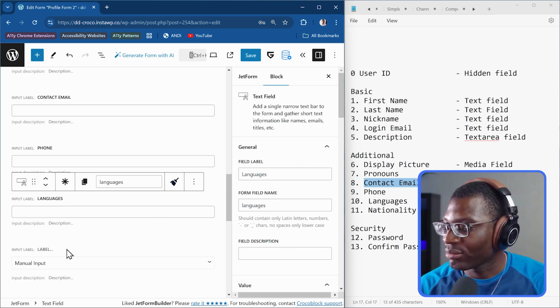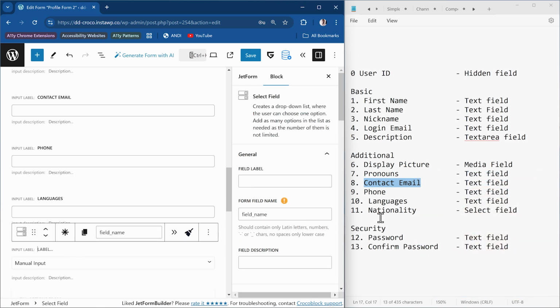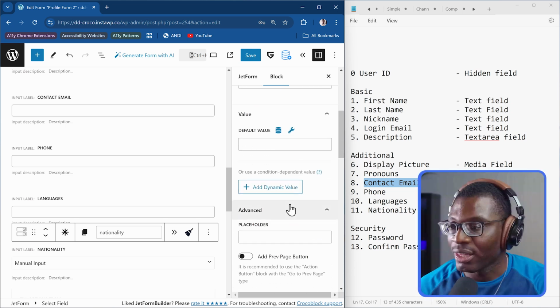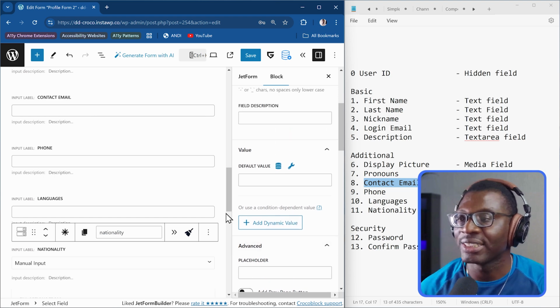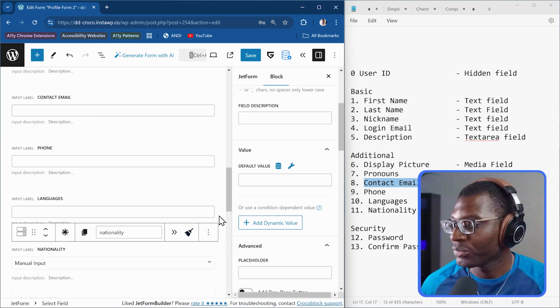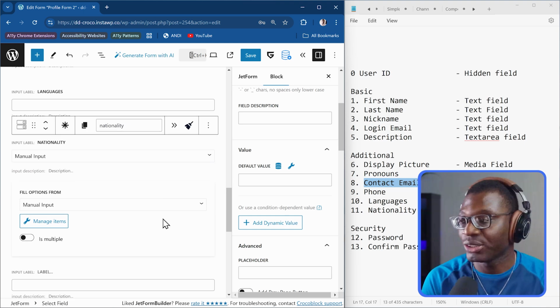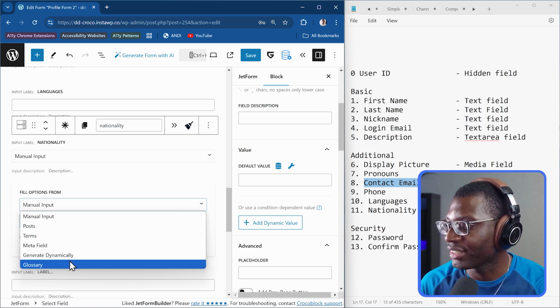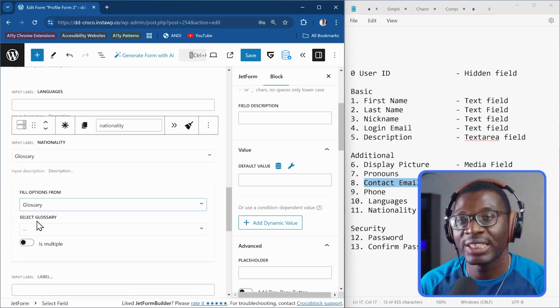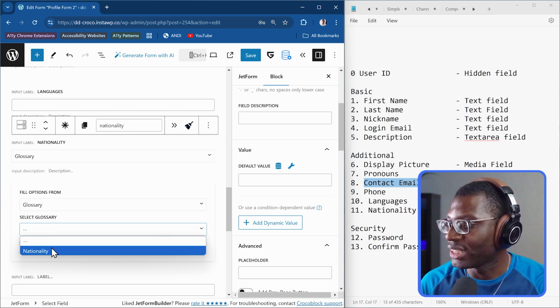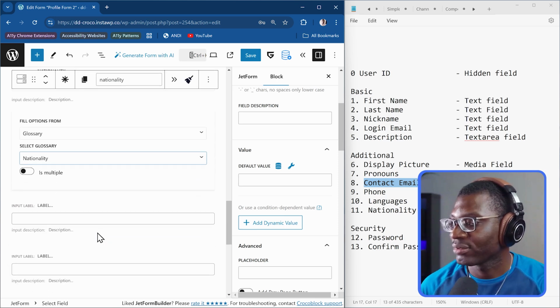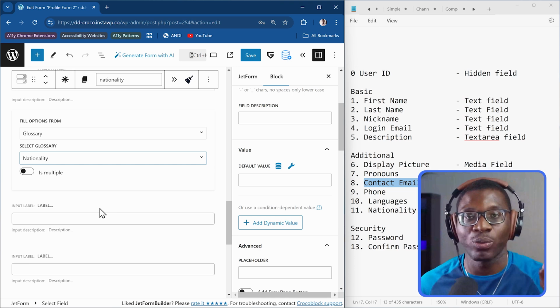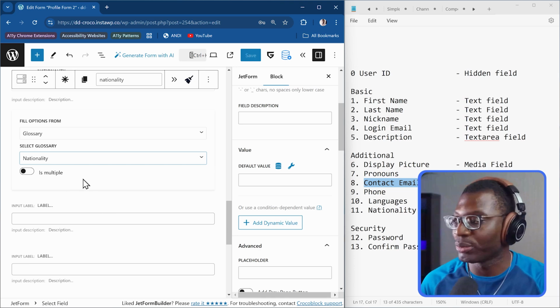Then we come to the next one, and that will be the nationality. So say nationality. Then what we want to do is decide where we are inputting the value from. In this case, I created a glossary, so we just use that glossary. So I'll select, rather than manual input, I'll say glossary. Then I'll choose the actual glossary we're looking for. The name is called nationality. Okay. We really want them to pick one nationality at a time, so we don't need to put is multiple.